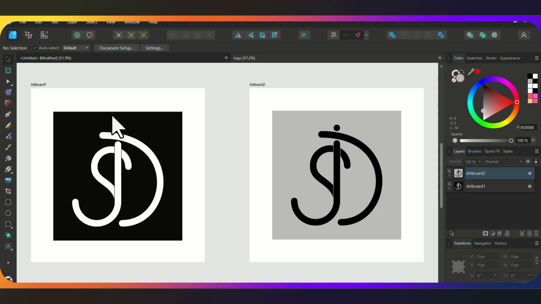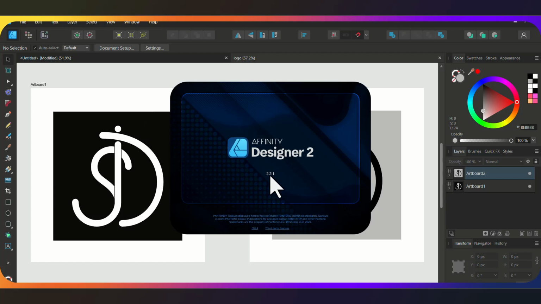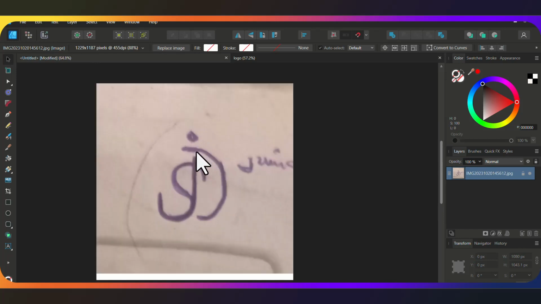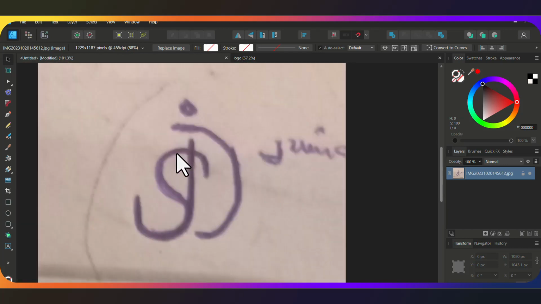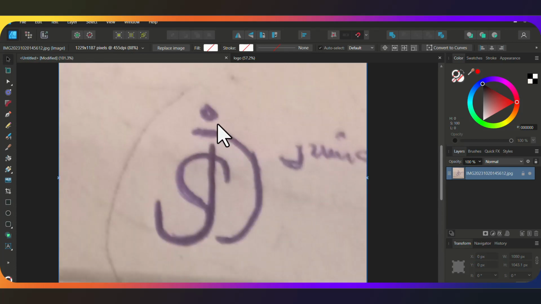So today I'm going to show you how I created this nice logo here. I'll be using Affinity Designer, which is Affinity Designer 2. You can see here 2.2.1, and I have something here. I did this logo just by scribbling. So you can scribble anything on a paper and bring it here, and we can start now.